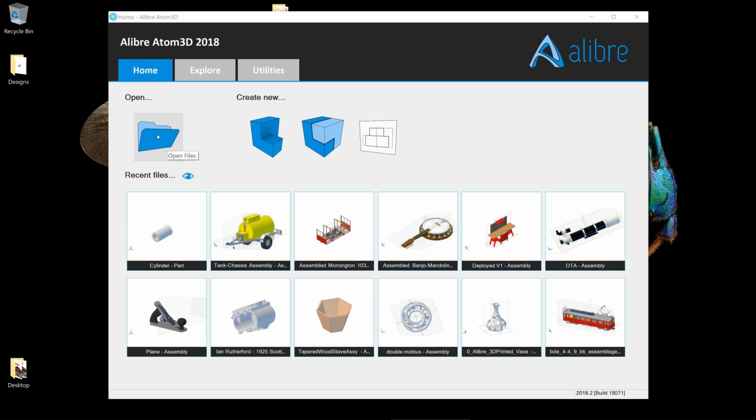The open's pretty self-explanatory. This will let you browse your file system and find documents that you'd like to open or import from other systems. Create new, you have three options here. You can create new parts. You can create a new assembly, which is multiple parts coming together into one final design. Or you can create a 2D drawing.